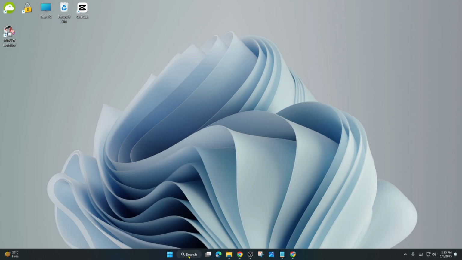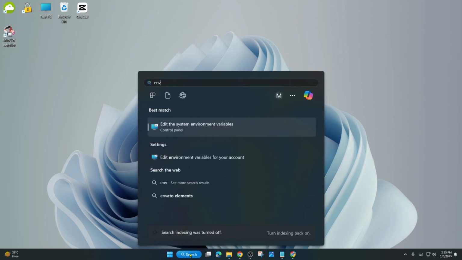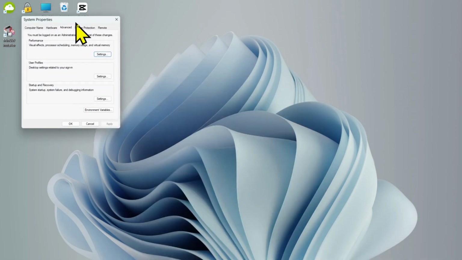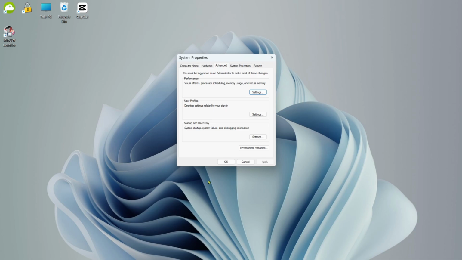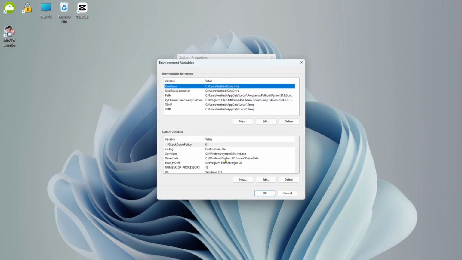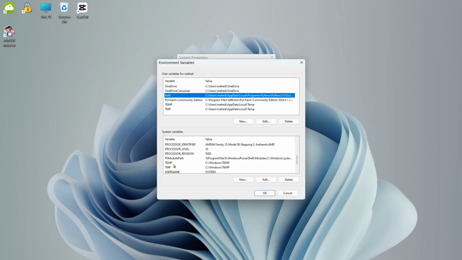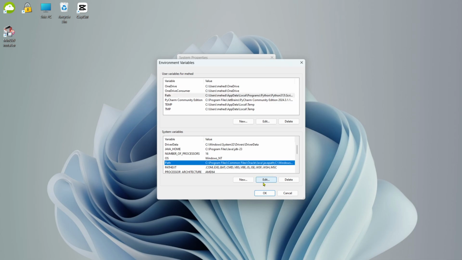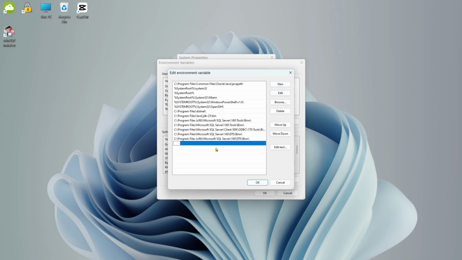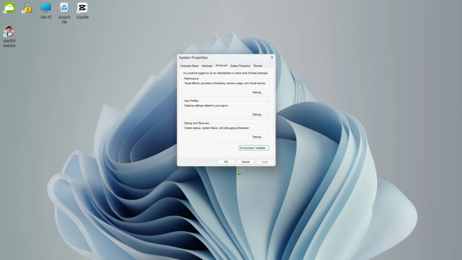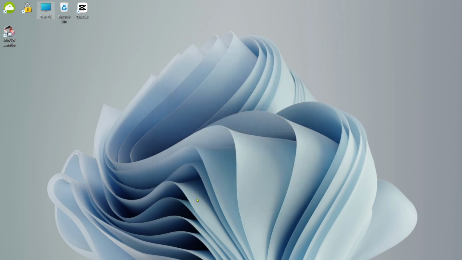Now we're going to minimize it and then search for environment variables. If you click on that, then simply go to Environment Variables, and then select Path in the system variables. You can see the path is over here, and now if you click on Edit, click New, and paste the path over here. Click OK, and click OK. After that, click OK, and now your MinGW environment variable path is set.